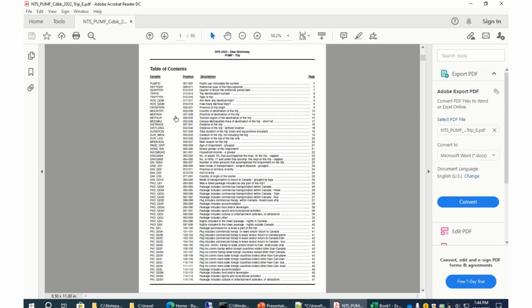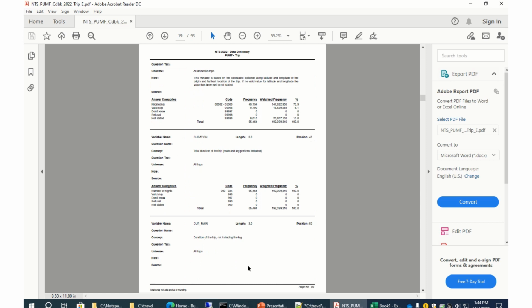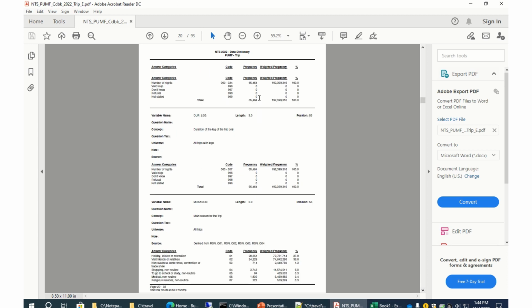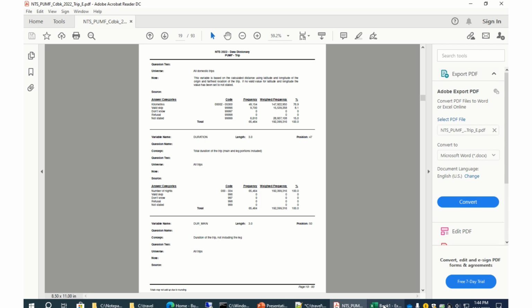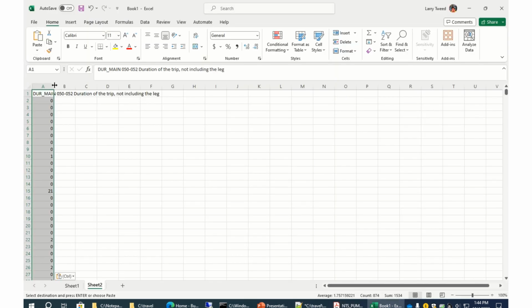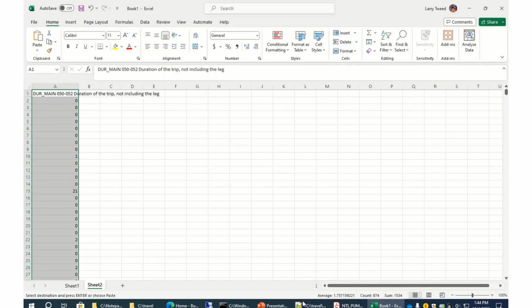Okay, trip, where is it now? Duration of the trip. So what does it say for all trips? Duration main, duration all trips, duration of the trip, duration, go down. Okay, what is it? Duration leg, duration, what is the variable we have here? It's duration main, right? Right, so let's go back in here and look at that.